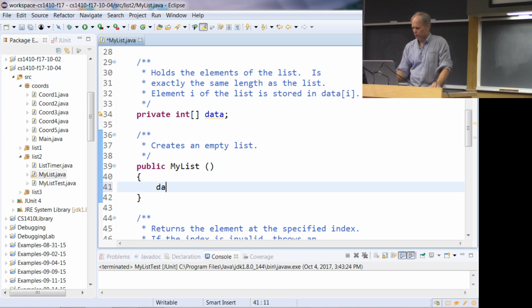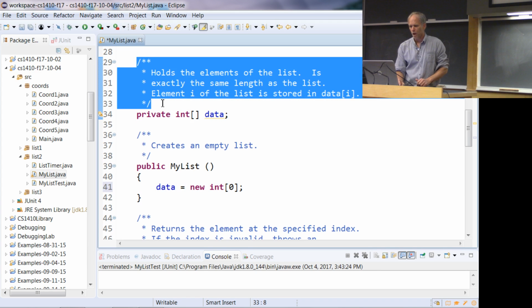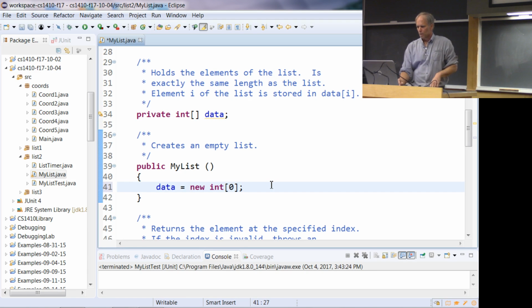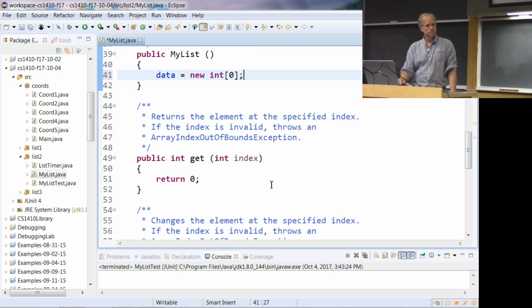What do we have to do in the constructor to create an empty list? So we've got to set data to something that stands for the empty list. So what array stands for the empty list? Yeah? An empty array. So we'll create an empty array. That's what it says. You should be able to look up here, this comment. This is a very important comment. It describes your representation strategy. And it says it's exactly the same length as the list. So that doesn't leave any room for interpretation. An empty list is represented with an empty array. Okay, that's good. So we've got an empty array.